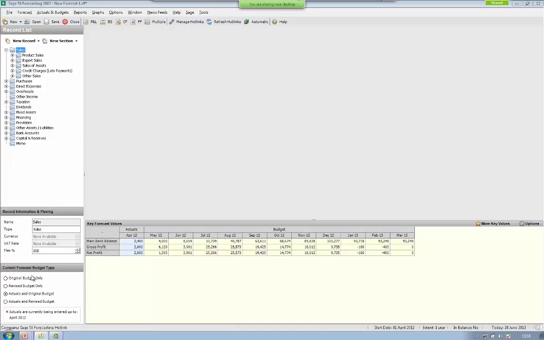And you can also see down here the ability to choose what you view on this key forecast values section. This is like your live update of what your budget values are and your actuals as well. Your actuals are in blue and your budgeted element is in yellow. As you can see here, I can choose to just view my budget, or I can revise my budget and view that, or I can view my actuals and my original budget.